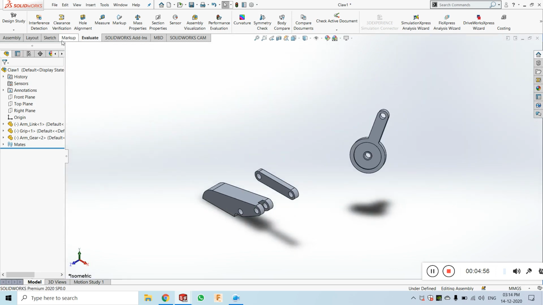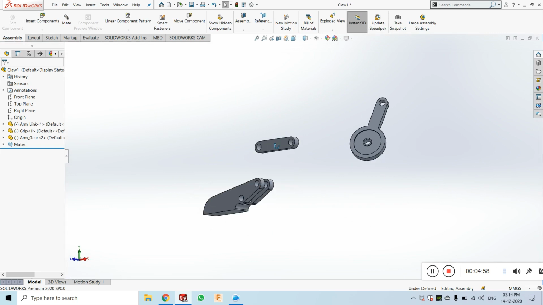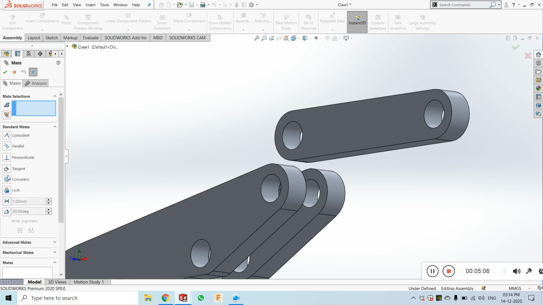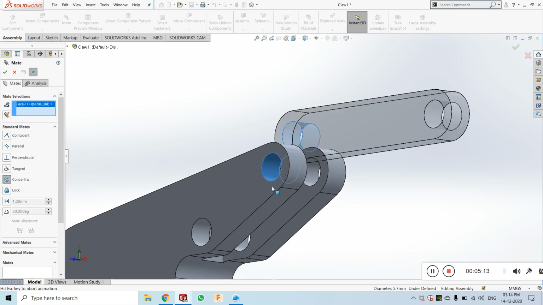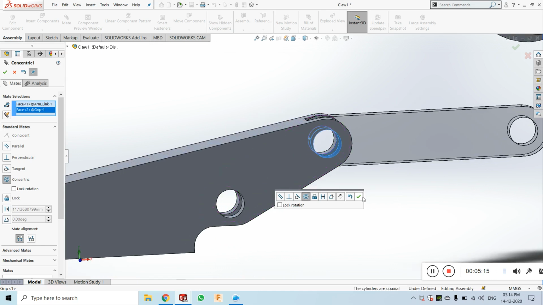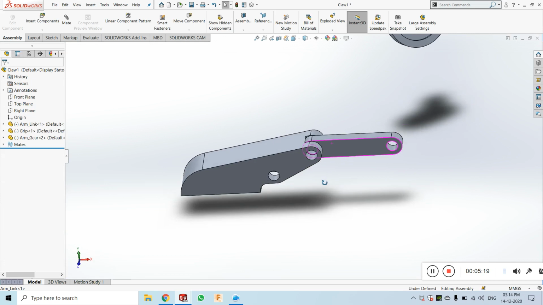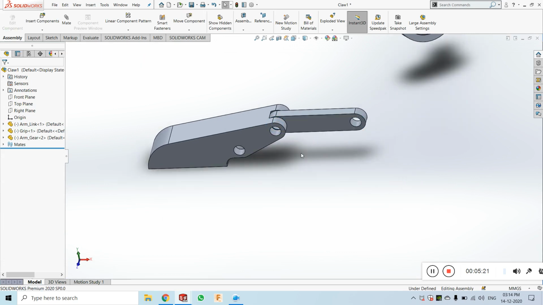Now I want to make these two surfaces concentric. Click on mate, select concentric, and select the faces you want to center. It will automatically center these two parts. Now you can see our drawing is becoming useful.